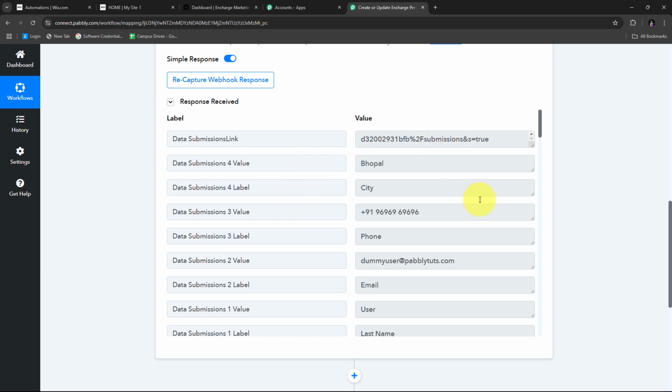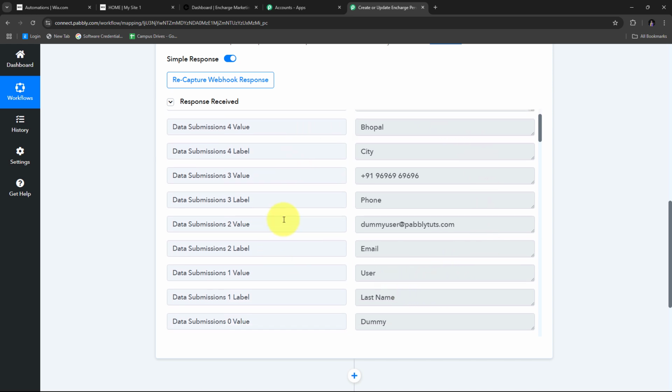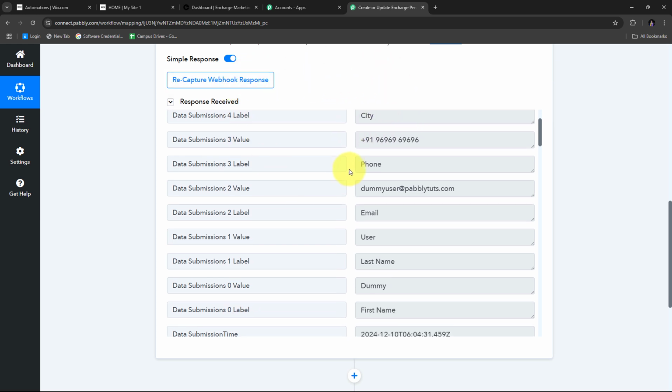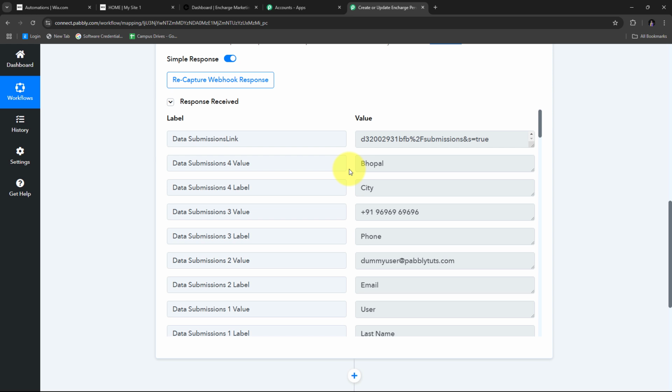So here we can see that these are all the details that I've filled in my Wix form submission. And as I've filled all these details, I've received that response and I've received all the detail of my form submission here in Pabbly Connect. So here I've successfully received all these details, and every time I receive a new form submission through my Wix form, automatically I'm going to get that response here in Pabbly Connect.